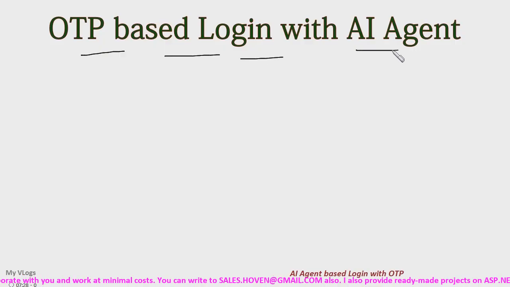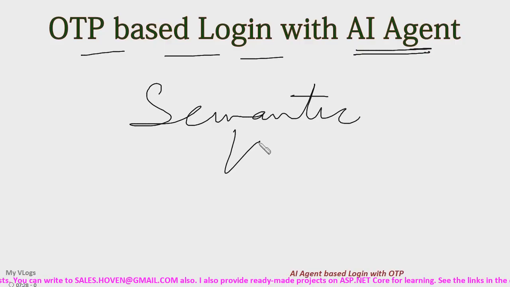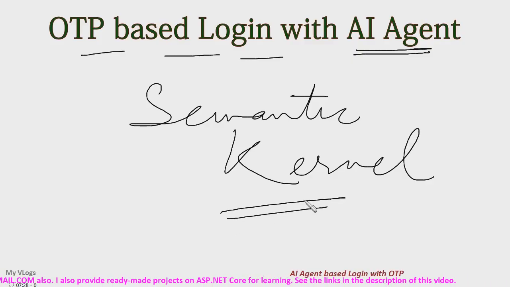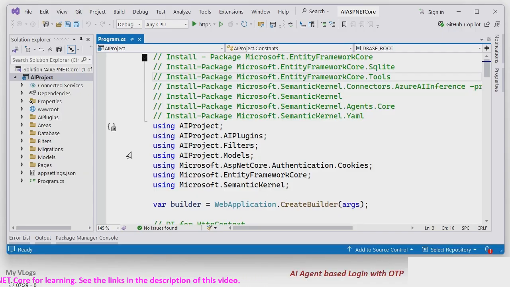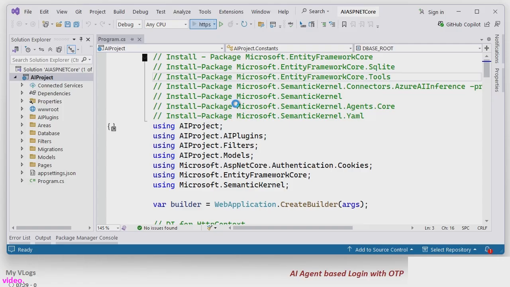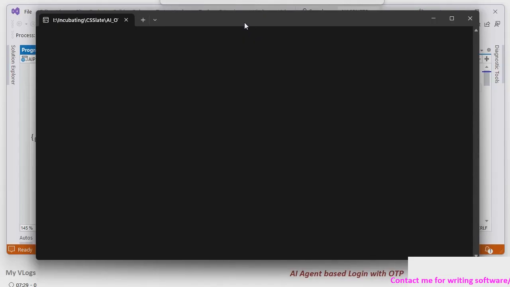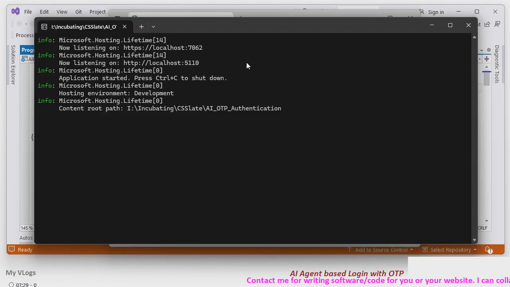OTP based login with AI agent. We shall do this project with Semantic Kernel of Microsoft, and I have already created a project. I will show you how it runs. So this is the project. This has been completed already. I will now run it and show its working first. So let's run it first to see how it works.